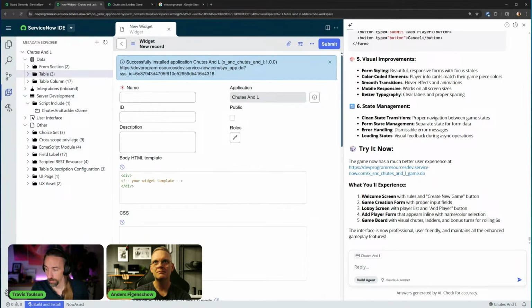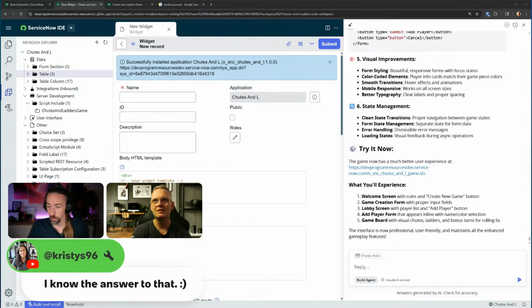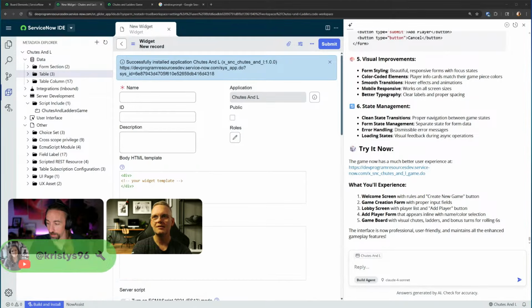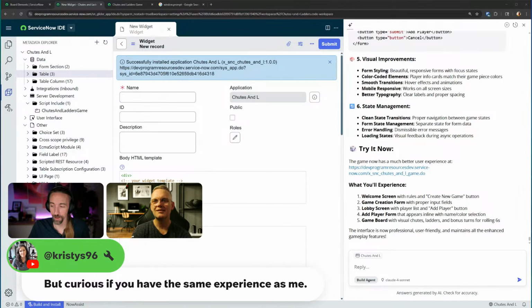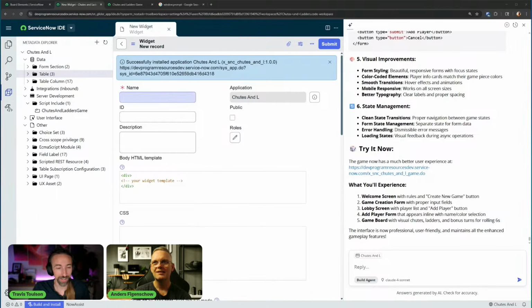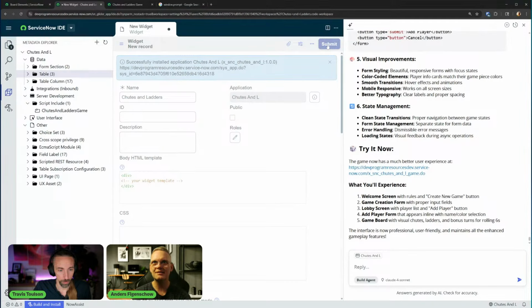Okay. Christy says she knows the answer to that, but curious if I have the same experience. That doesn't sound promising, Christy. Oh, so is she saying that she tried this already against service portal widgets? That's what it sounds like. Okay. Well, all right, so let's try. Let's see if we have the same experience.